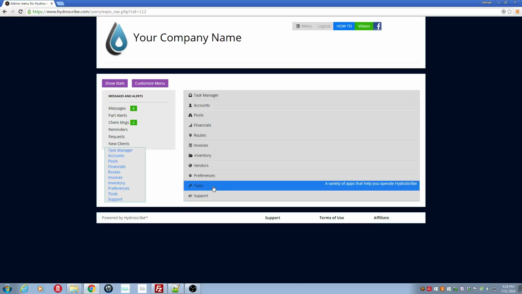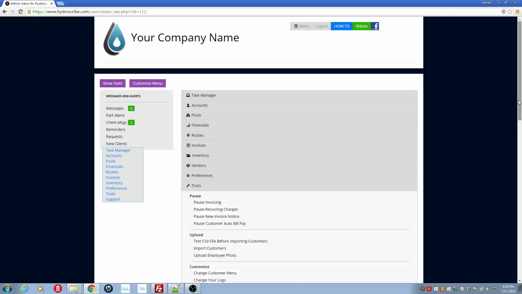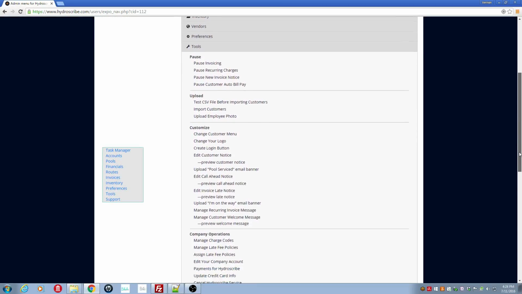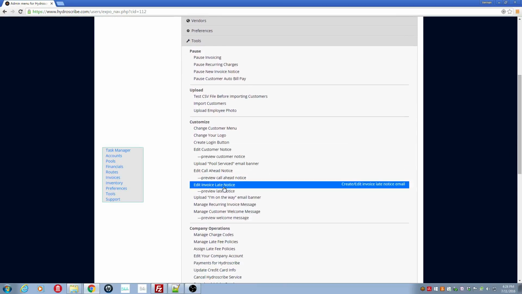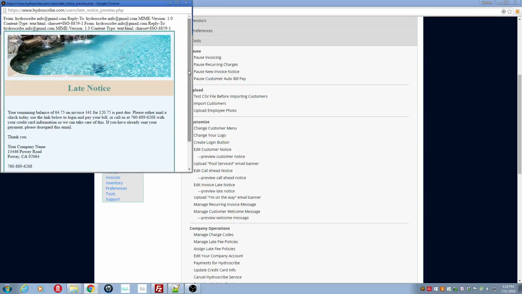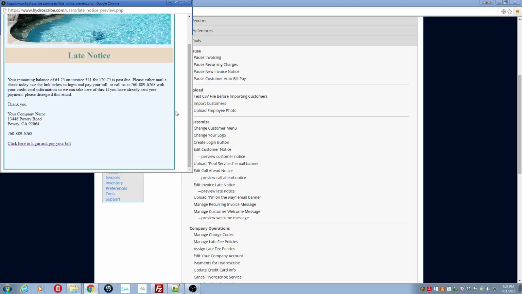We're going to go to Tools, and under Tools, we're going to go to Edit Invoice Late Notice. Before we do though, let's preview the notice and see what it looks like. So we're going to click on Preview Late Notice, and here's what it looks like. It's using test data to do this, so don't worry about the numbers that are in there.